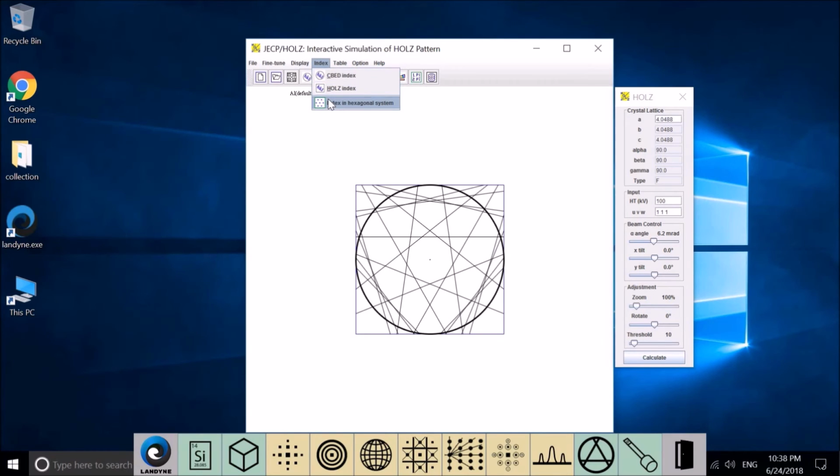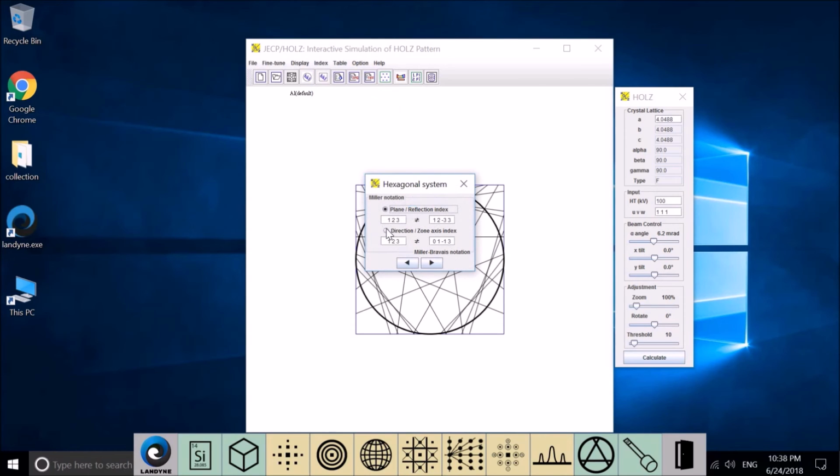For hexagonal system, both Miller or Miller-Bravais indices can be used. Click the hexagonal system in the drop-down menu, Index, to activate the dialog. Select either reflection index or zone axis label, then click left or right arrowhead to make a conversion.